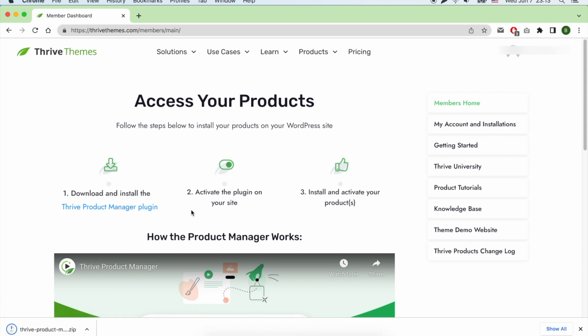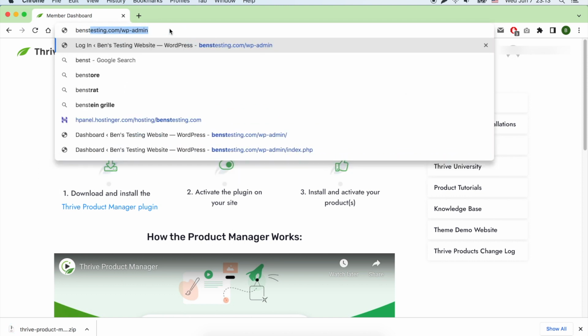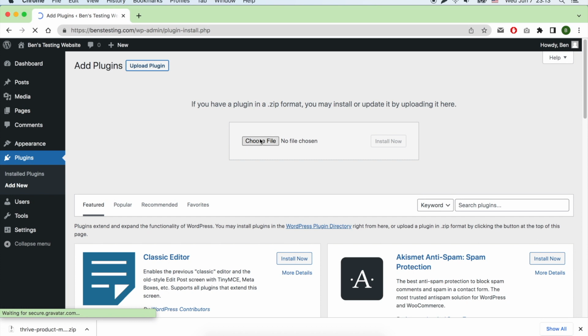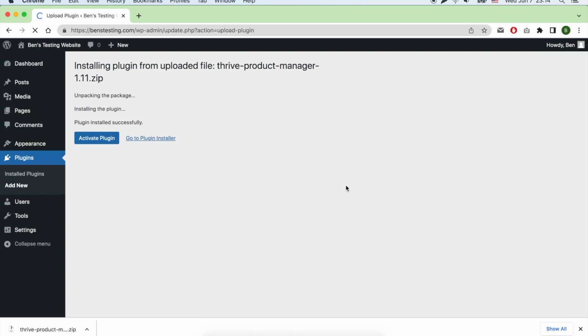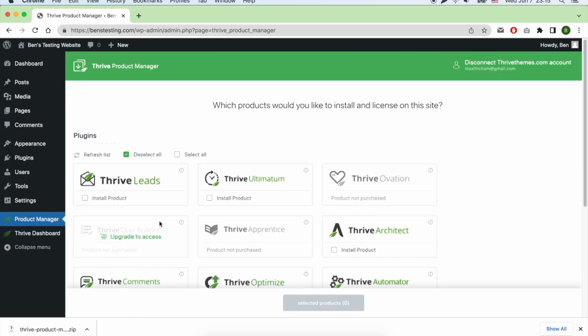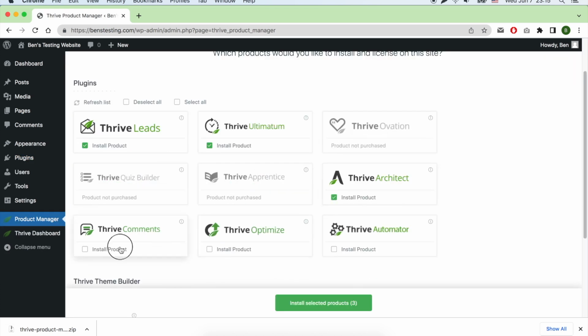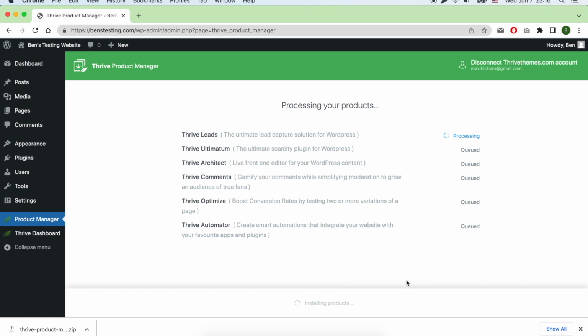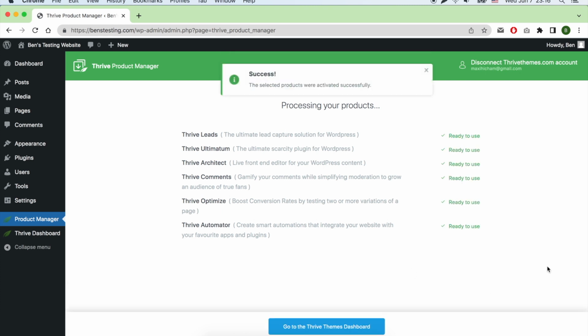Now head to your WordPress website dashboard or admin page, and go to Plugins, Add New to upload your Thrive Product Manager plugin. Click on Install and activate it. Now head to Product Manager on the sidebar. Choose Thrive Leads, Thrive Architect, and Thrive Optimize to start installing them.